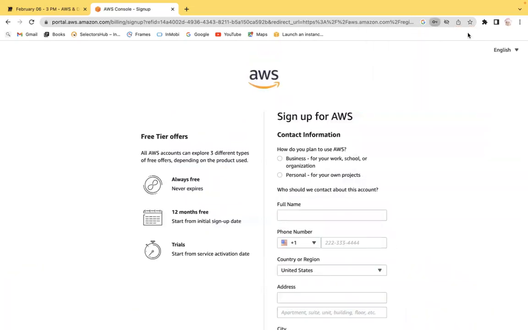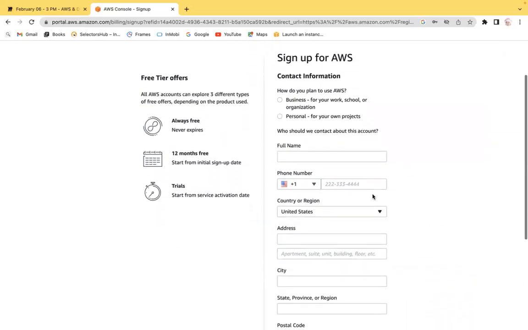Okay, it is done. So then here you can see how do you plan to use AWS, whether it is a business or personal. Definitely it is not a business. I can go with the personal. You can click on personal. And who should we contact about this account? I have to give some basic information.